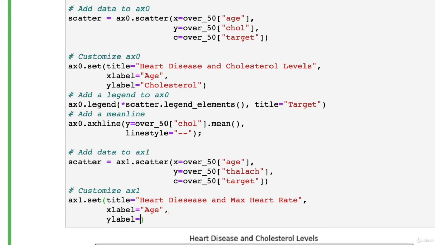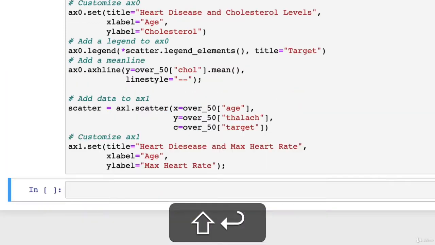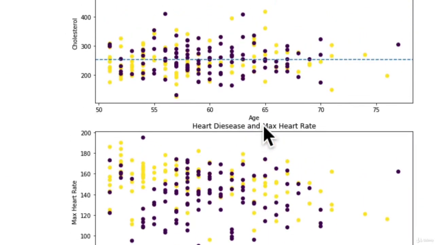Now the y label, this is going to be thalach. So we'll actually put in max heart rate because we want it to be a bit more communicative than just thalach. So if someone came and had a look at our plot and didn't know what thalach meant, they'll know it means max heart rate. Okay, starting to make some progress.